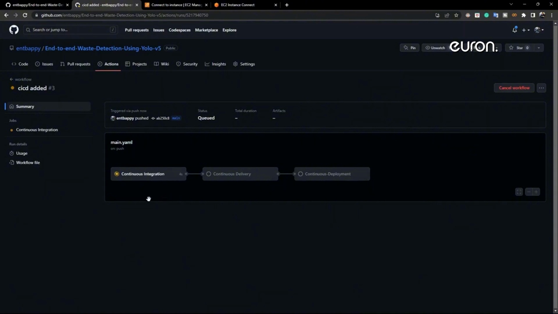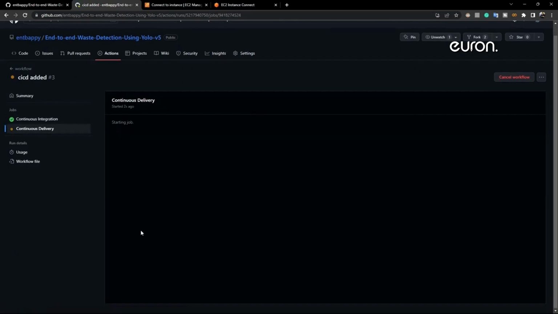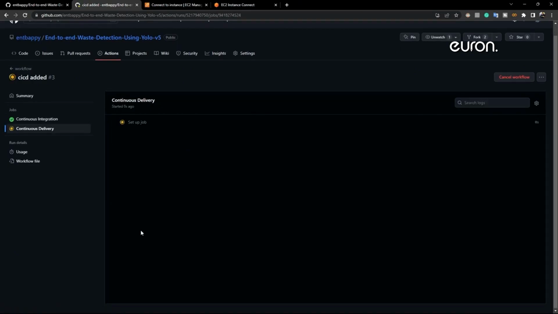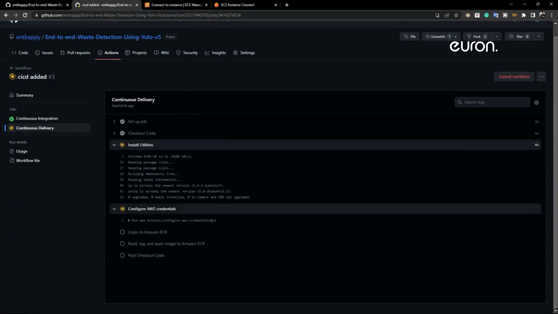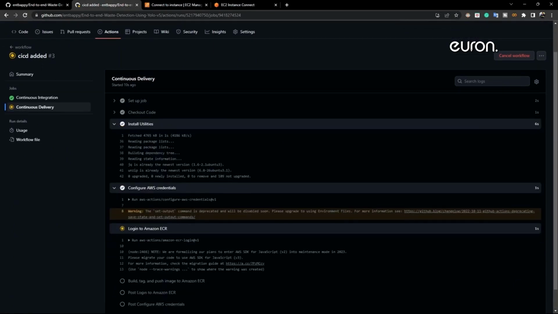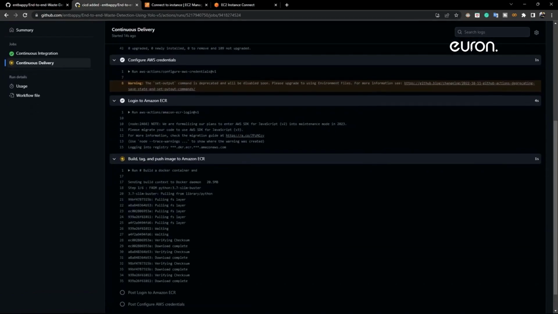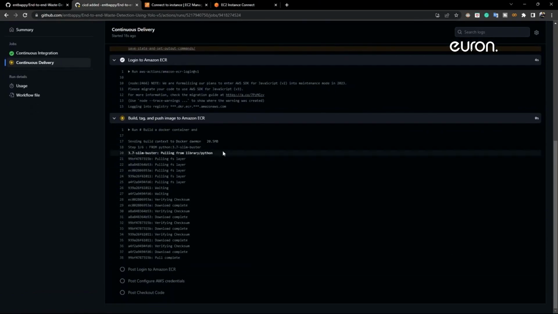See guys, first of all it will run the continuous integration. So let's wait. After that it will start with the continuous delivery. Inside continuous delivery, first of all it will log in with my AWS account and all. It will build the image, and it will push it to the ECR. See, now it is building the image.